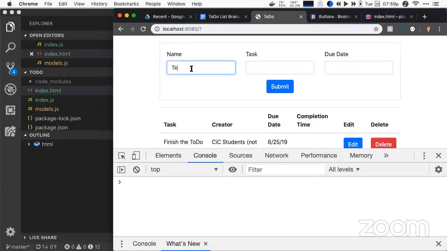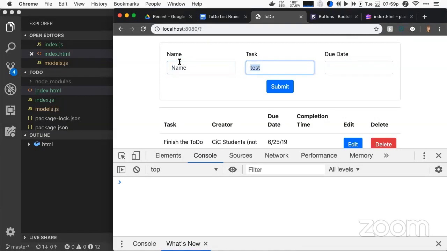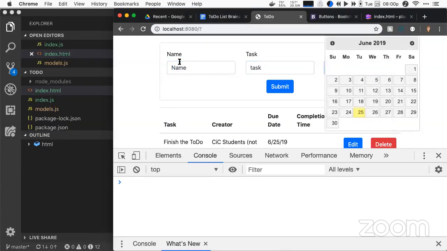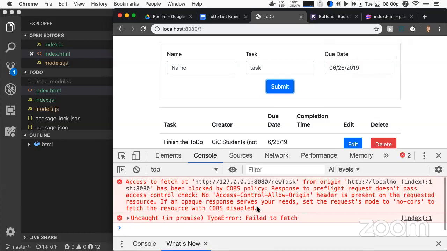I'm going to refresh here and I'm going to test with a test. I'm going to change the things I'm typing in, so when I look in the database, I know that's going in the right form fields. Let me say the 26. I'm going to hit submit and I still get a CORS error. Pre-flight.